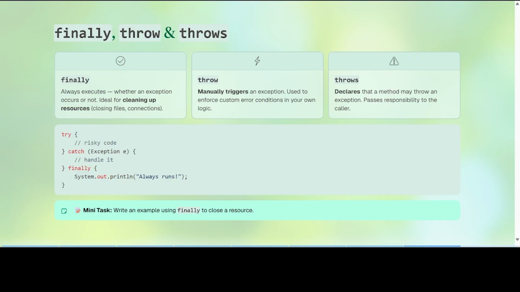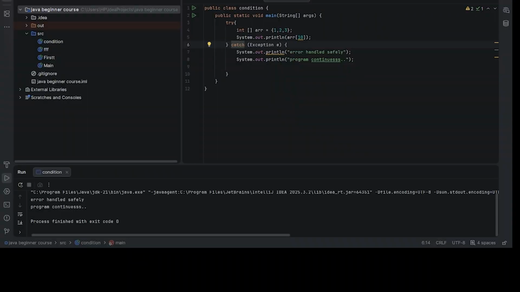And then throws is just like a warning message. Like a warning message, the caller must handle it. It will just warn us. Throws declares that the method may cause an exception. Just a warning message is the throws. So I will give an explanation for these three in code format so that you will understand this concept more easily. Throw, finally, throws, right?